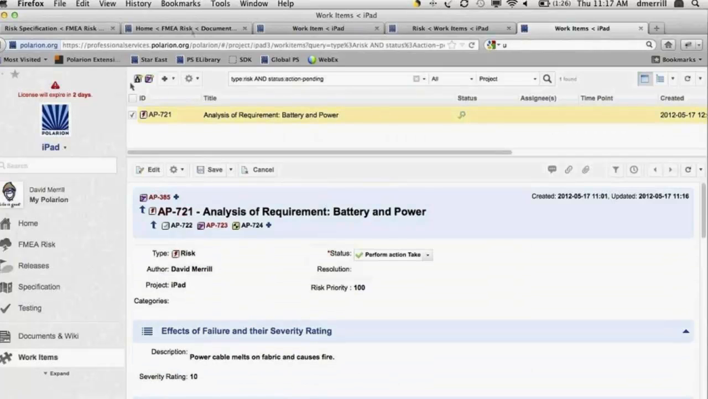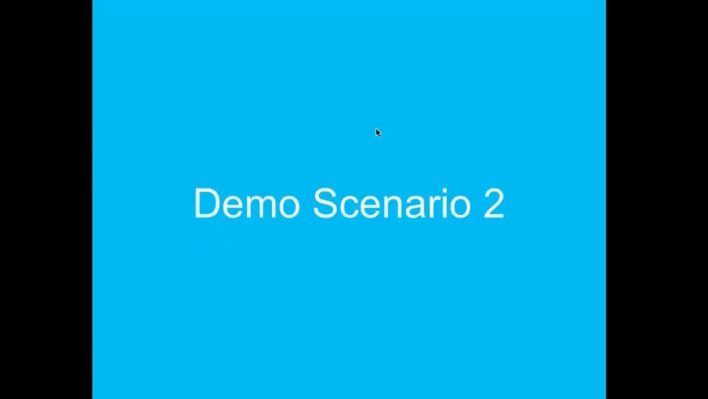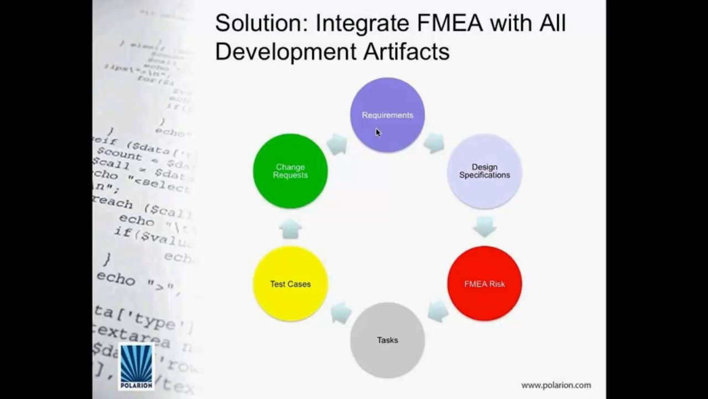Okay, well, that concludes the majority of the topics that I have to show you in Polarian. I'm going to return back to my PowerPoint for a moment and summarize that we've seen risk items be created with respect to other requirements. We've seen these risk items also be associated to mitigating tasks and verifying test cases, so that the FMEA risk category, which once existed as a spreadsheet, now is part of our integrated artifacts and development work items of the rest of the project.